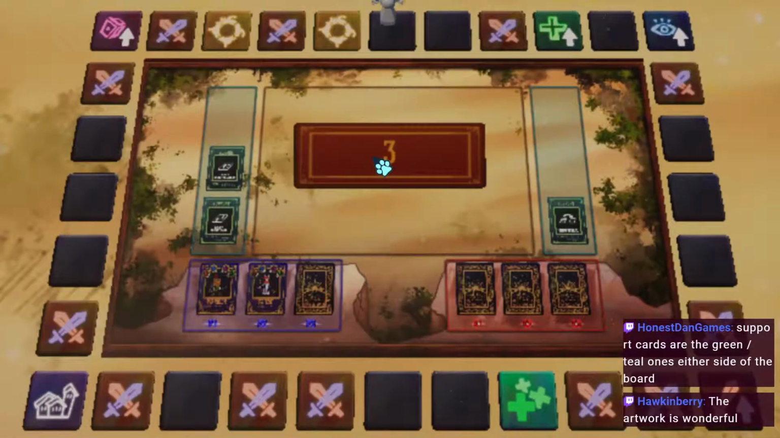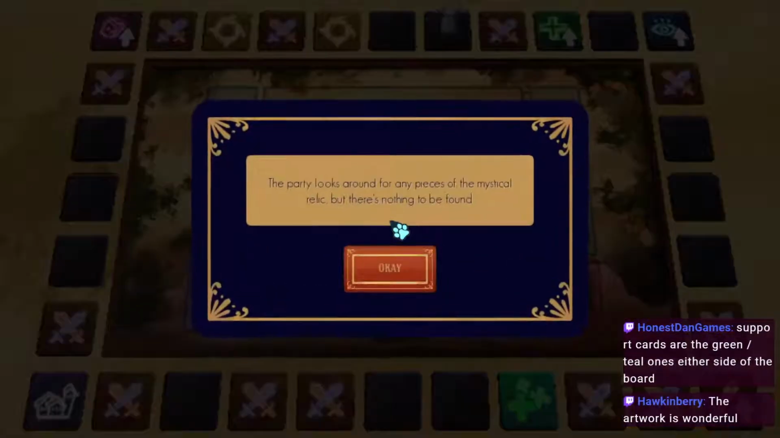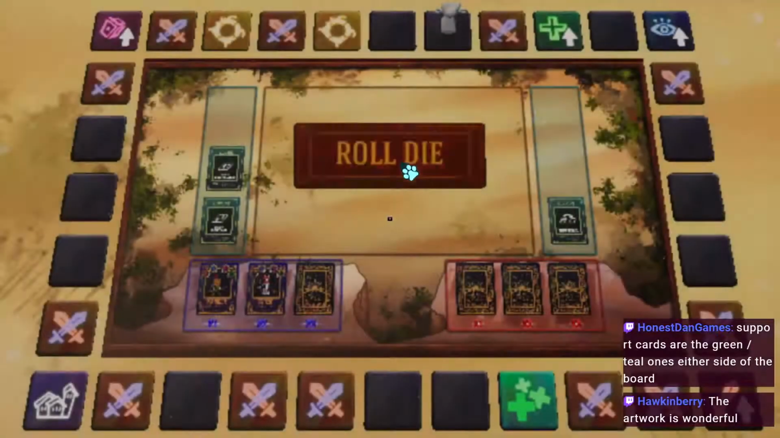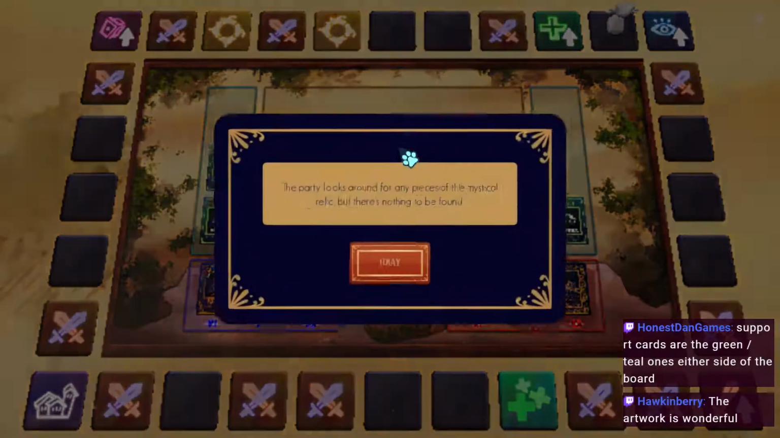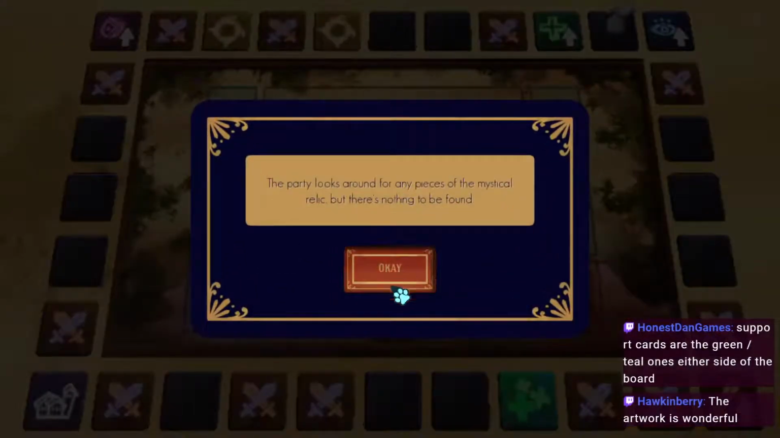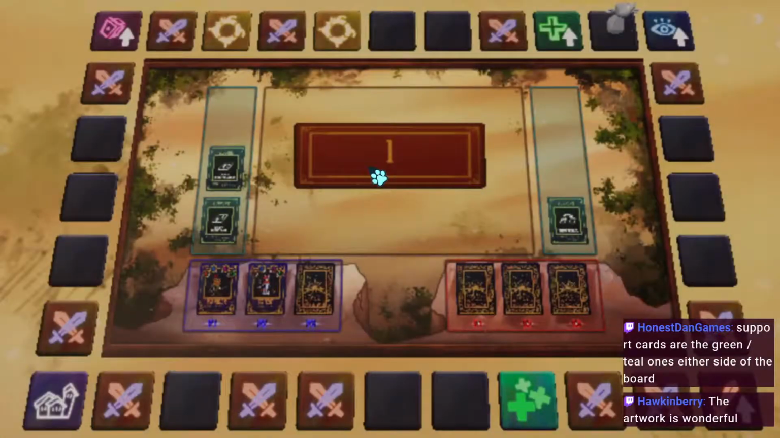Cattenburg. The party looks for any pieces of mystical relic, but there is nothing to be found. Darn. The party looks around for pieces of a mystic relic, but there was still nothing to be found.